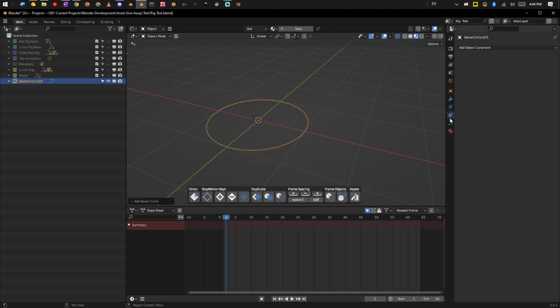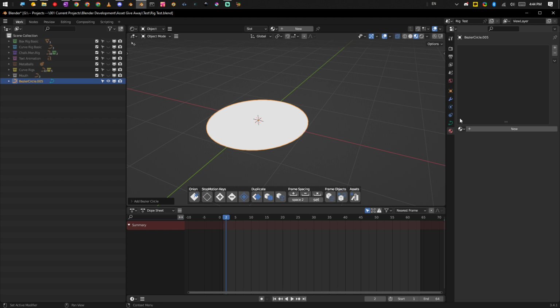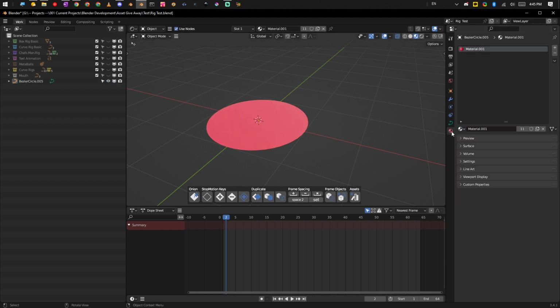Okay, so what we're going to do is hit Shift A and create a circle. We're going to come over to our curve menu, make it 2D and make sure it's both sides, and we're going to give it a material. Let's make it a nice material, like blue.